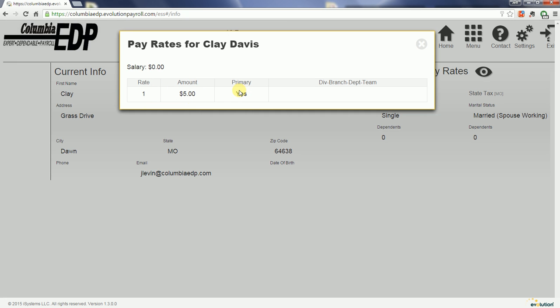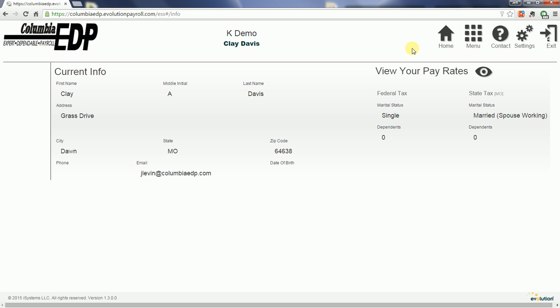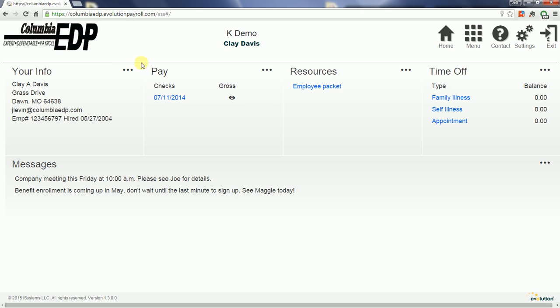If you have multiple pay rates for working maybe different shifts or maybe working in different departments, those rates will actually be shown here as rate 1, 2, 3, 4, however many you have, and then what maybe department they're tied to. So we can close this screen out by clicking on the X right up here. And now we're going to go back to the home page. We're going to click on Home. That's going to take us back to our main page.